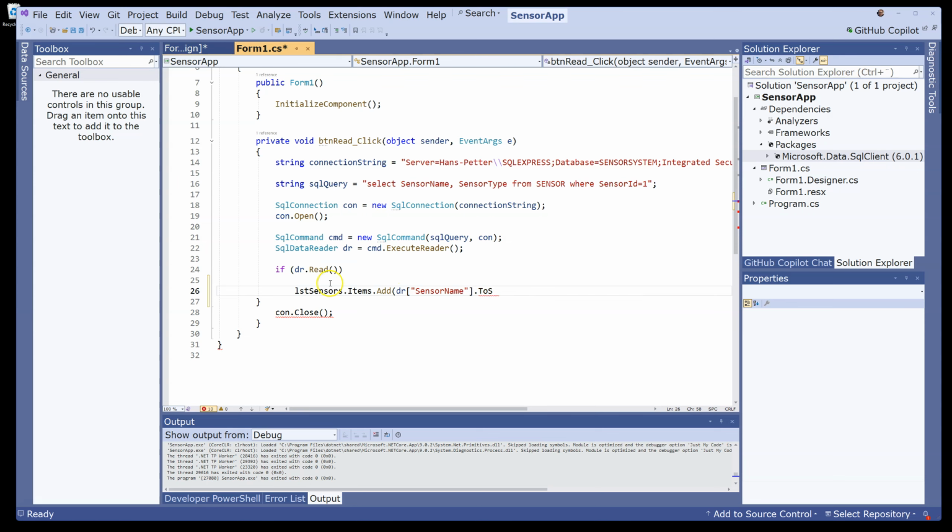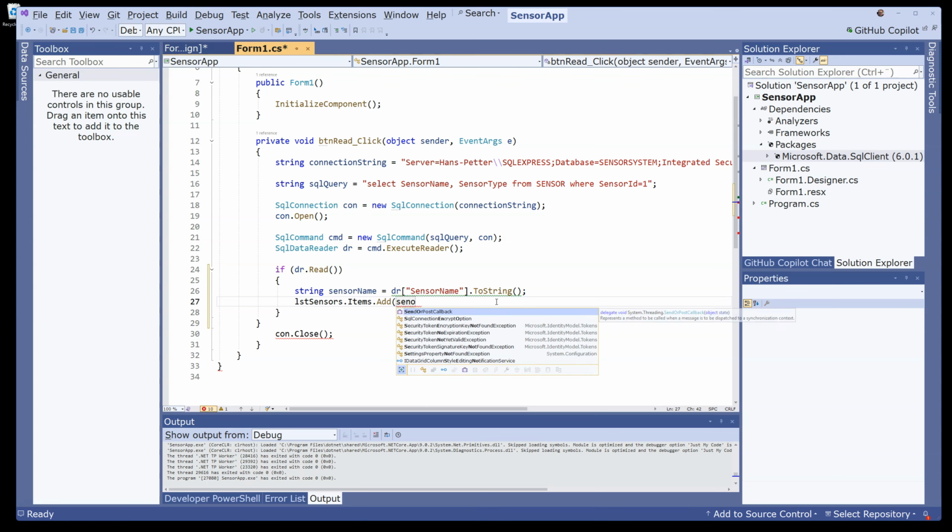Then inside here, we can also start by creating, so now, just bear with me. So inside this if, here I can start by creating a string called sensor that is retrieving the sensor name from the database like this. And then we can just add this element into the list box. Then by using list sensors items add and this name of the sensor, which is then just sensor name like this. So that should be it.